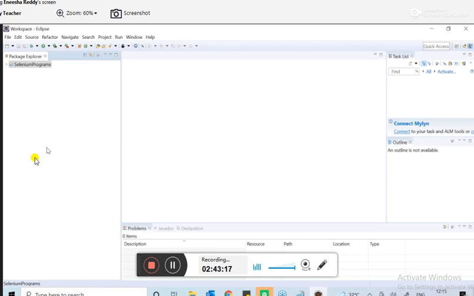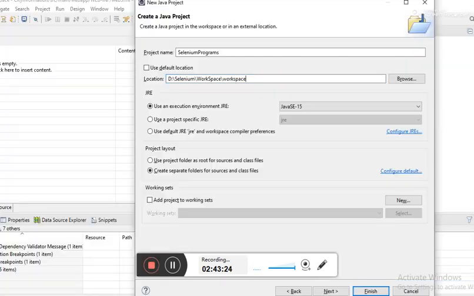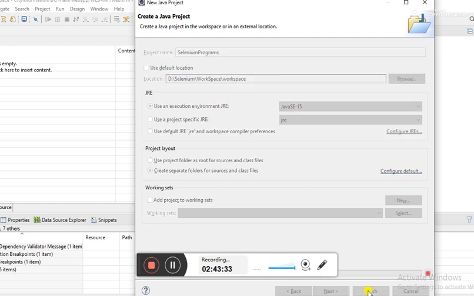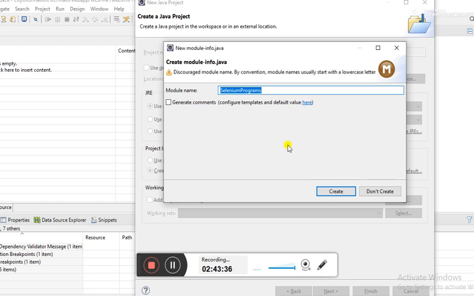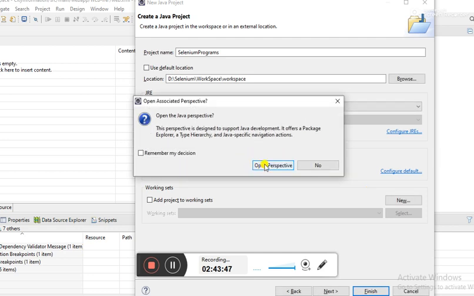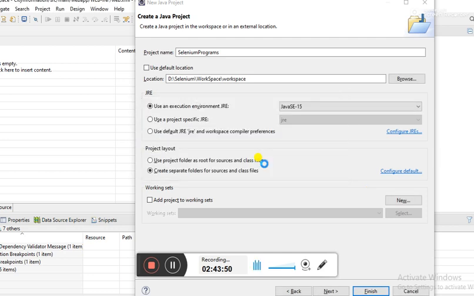Perspective is nothing but how this Eclipse has to appear. Left side projects, in the bottom console, right side something else. It is asking if this is okay, can I open the perspective? Just click on open perspective. The problem is solved. Okay, is the project created for everyone? Before I tell the next step.